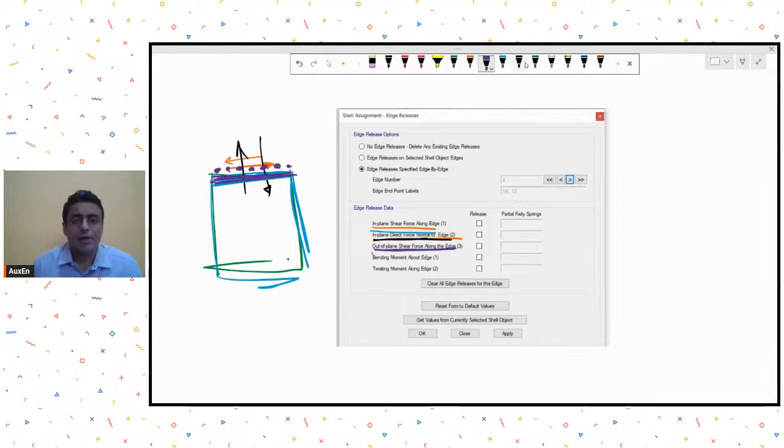Then I have a bending moment about the edge. That is just the simple right hand thumb rule about this edge. Whatever is the bending moment about this edge, if you want to release it, that becomes this option. Twisting moment along the edge: if there is any in-plane torsion or twisting happening along this edge, then you put a tick mark over here. So whichever option is applicable for you, you put a tick over there, and you assign it to whichever edges you want.